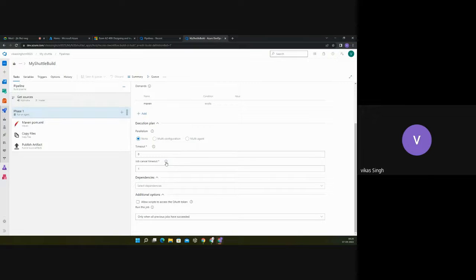Next is your job cancel timeout. Again, same thing. This is for the complete pipeline. This is for a specific job. Dependencies, do you have any? No, that is fine. Then we have a task.